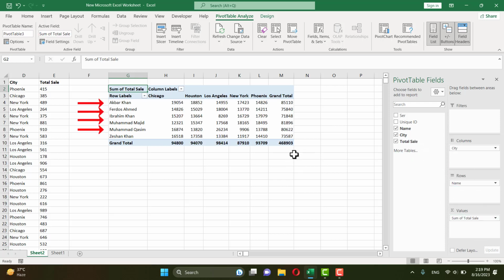Boom, it's done. Here you can see total sales of individual for each city, also subtotal for cities and salesmen with the grand total.